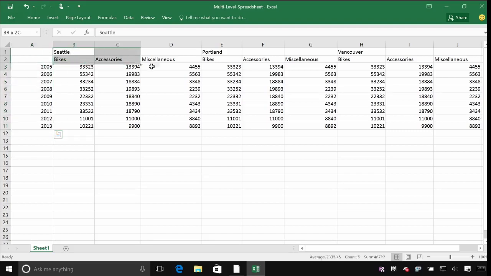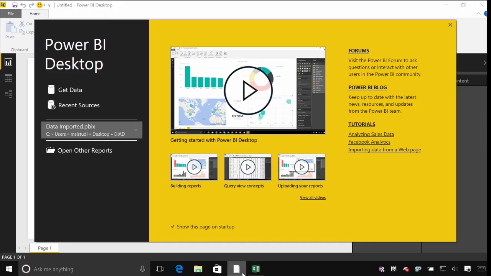And then I've got this kind of stepped approach across the top, where I've got the names of cities and then the names of the different product areas that we've made sales of, and then the actual values that we're interested in underneath. And Power BI Desktop really works best with very columnar data. So the idea really is to try and format this so that we've got one column for years, one column for cities, one column for the product categories, and then a column for the values. So let's look at how to do this.